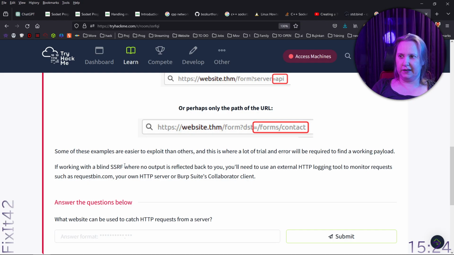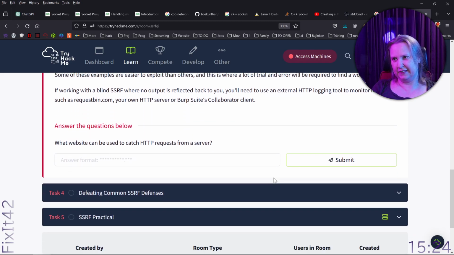I read blind, and then I was like, external HTTP logging tool, monitor requests. Yeah, I mean, we could just send it ourselves, right? Collaborator. What website can be used to catch HTTP requests from a server? I guess they just want us to copy this. Oh. 1, 2, 3, 4, 5, 6, 7, 8, 9, 10.